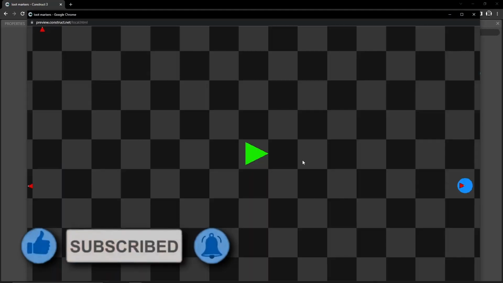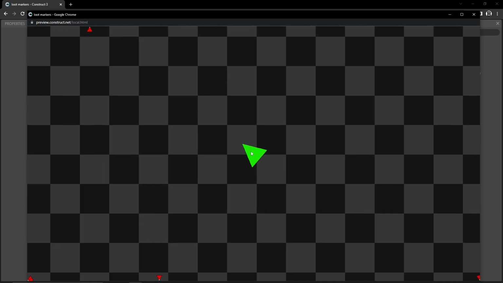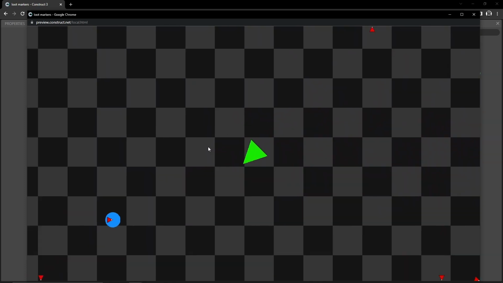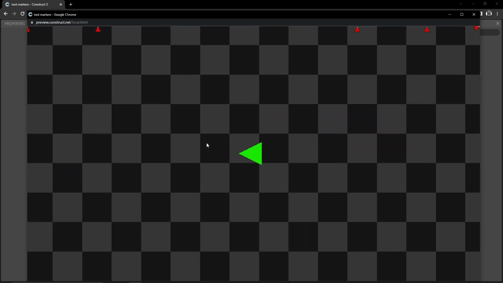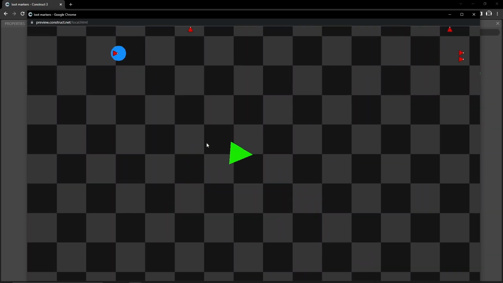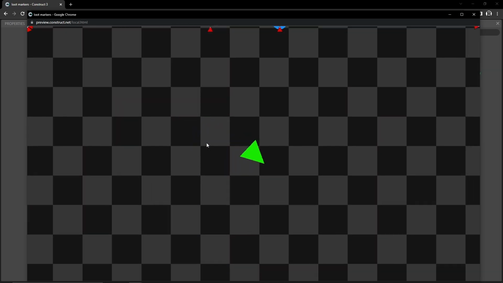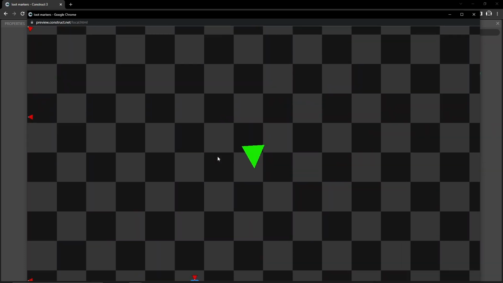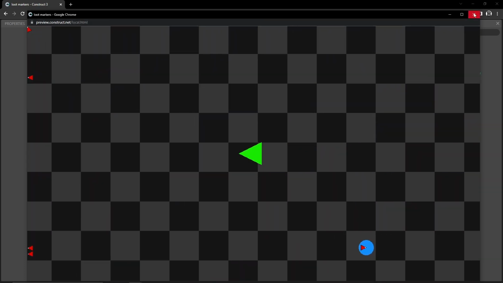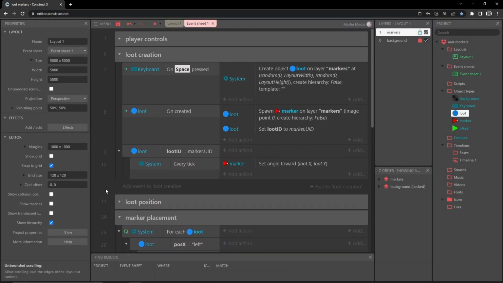I'll create 2, 3, 4, 5. Okay, so now everywhere I go, our markers are on screen at the edge of the screen telling us where each loot object is. And we got a little bit of an issue there. We'll fix that here in just a second. It's working pretty good. Okay, let's exit out of that. So let's fix that problem real quick.